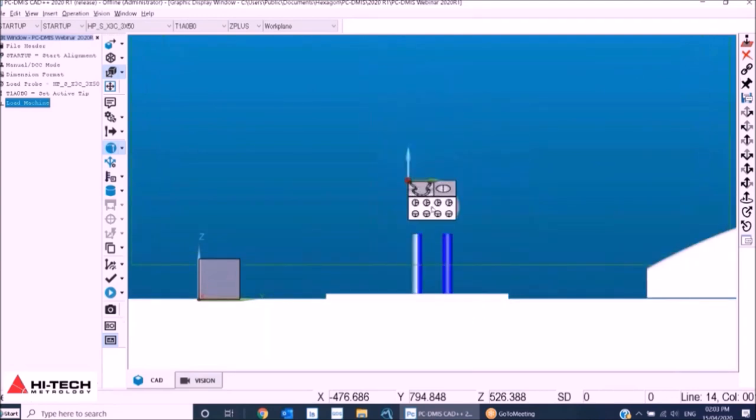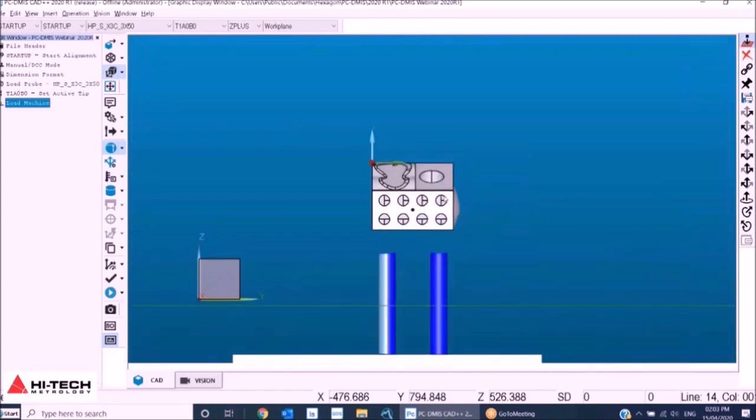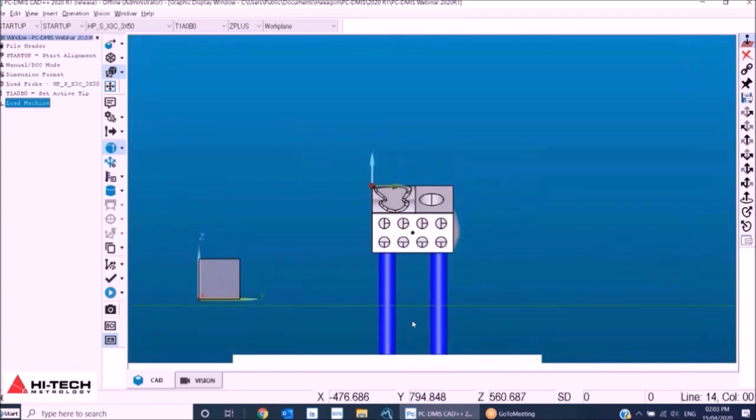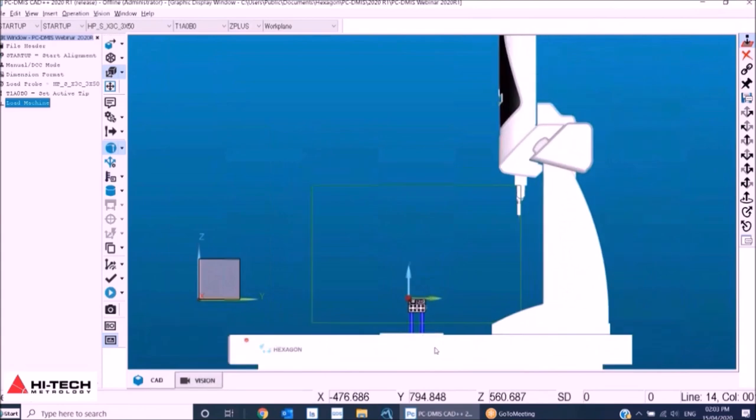What I'm going to do now, as you expect, is click this function here, the drop. Make the selection with the drop, then click the CAD model. There you go. It's beautiful. So now I have the setup ready to start the programming.